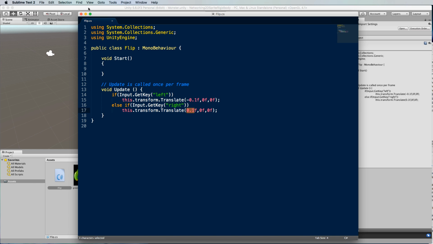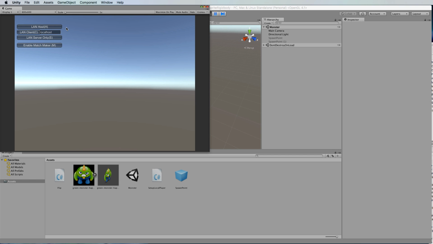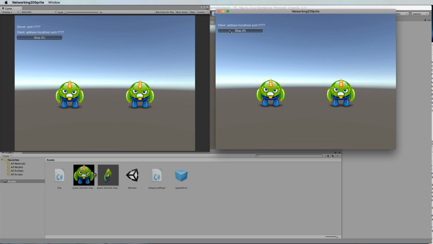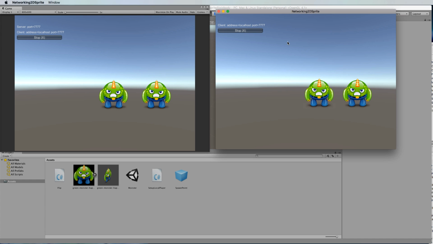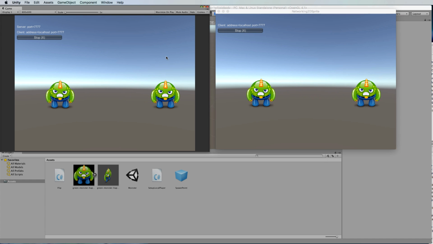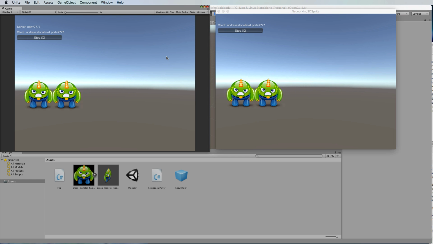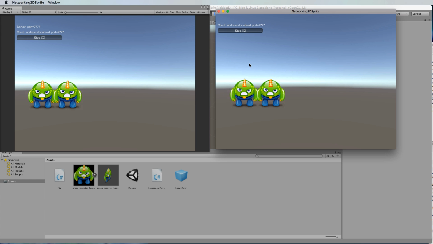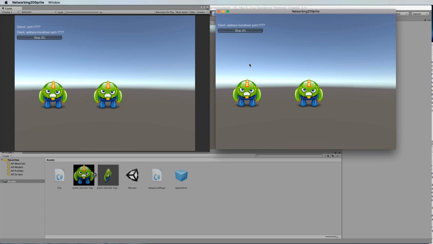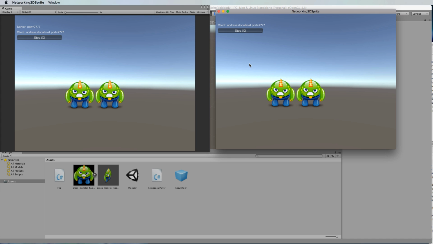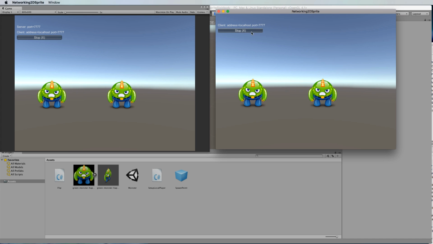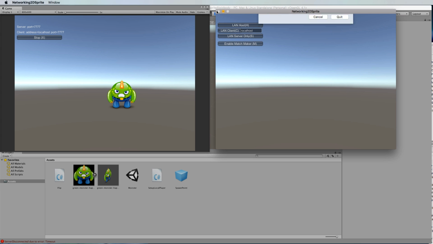Okay, so let's build this out and have a look. In the editor's client version, I will host it, and in the other one that I've built out externally, I will start a client. Now when I move the client, here he is, and I go over and hit the server's character, you can see that it does collide and it does push the other character, albeit not as nicely as a rigid body would, because we're actually using transforms in this case to move it. So that's using the transform.